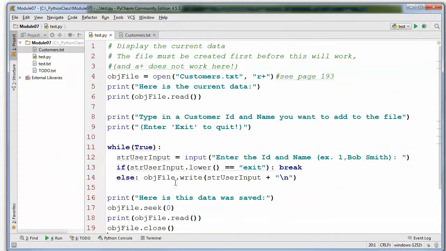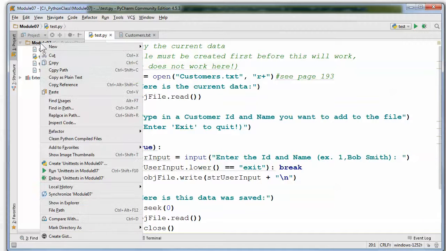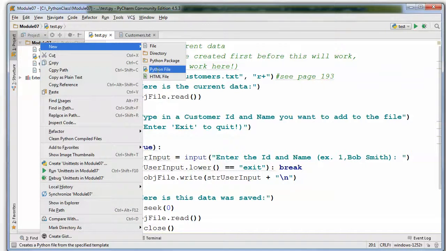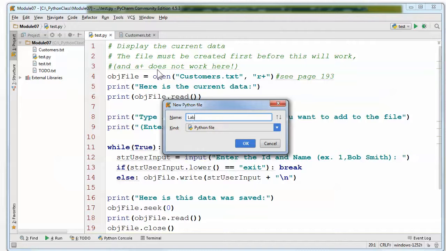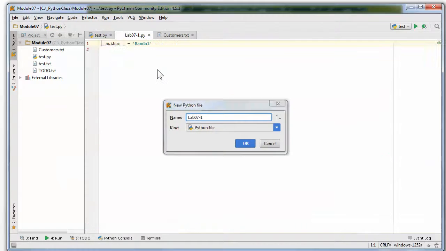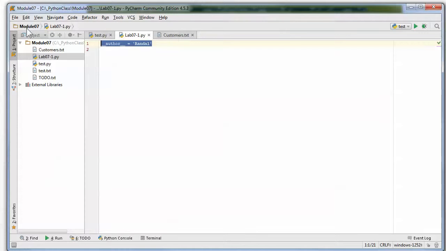Copy that code and come over here and we'll make a new Python file called lab 07-1. And as always, I'll go ahead and paste in the description at the top.